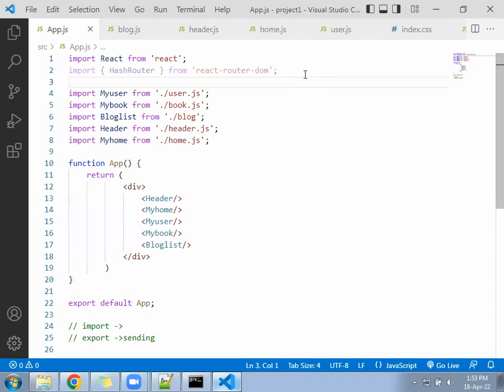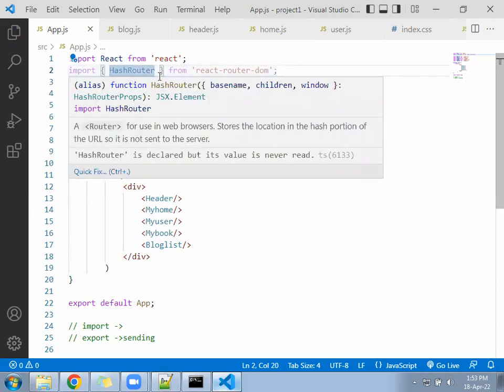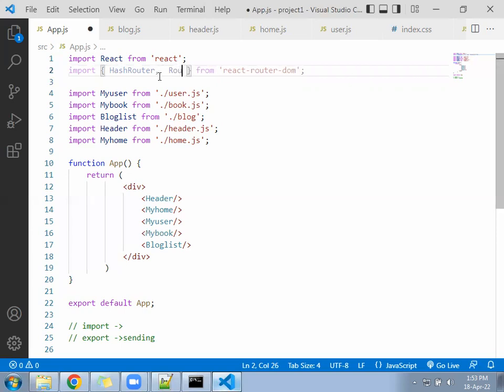Inside the React router DOM, there will be a class, a function that is called hash router. Only hash router is not sufficient to create a routing. You have to write here one more called routes, and one more called route. Import hash router, routes, route from React router DOM.